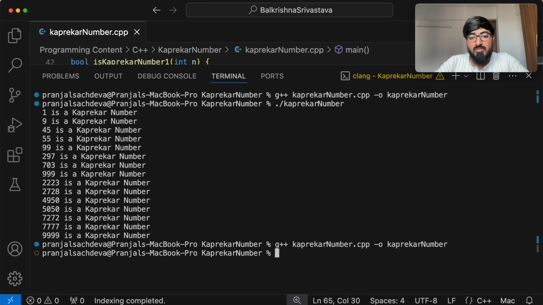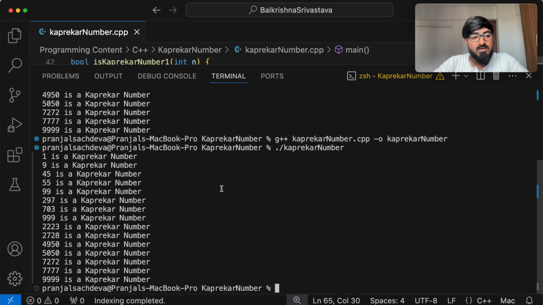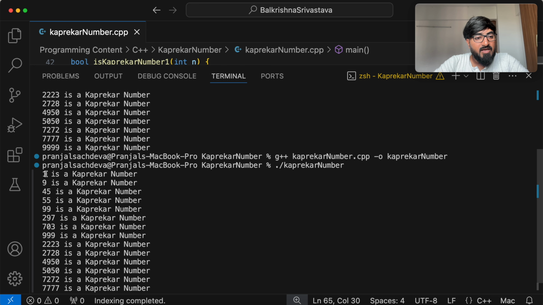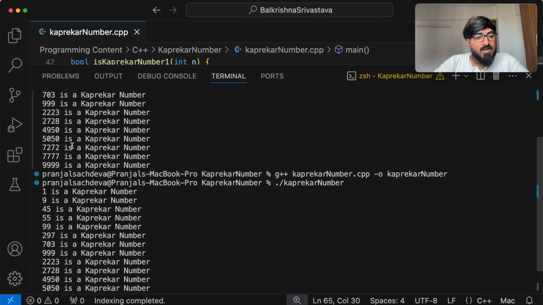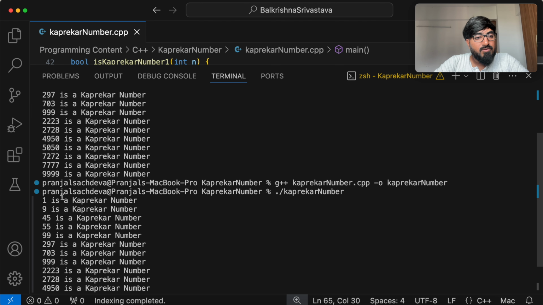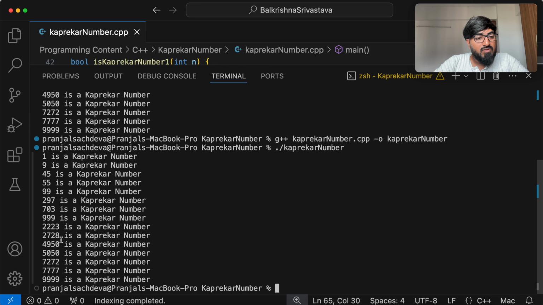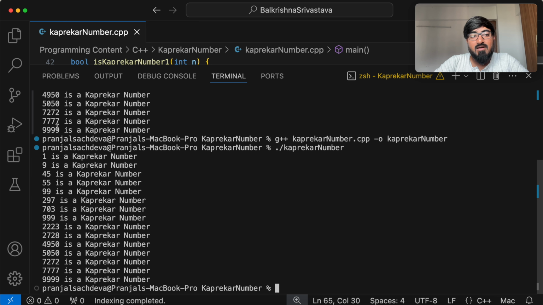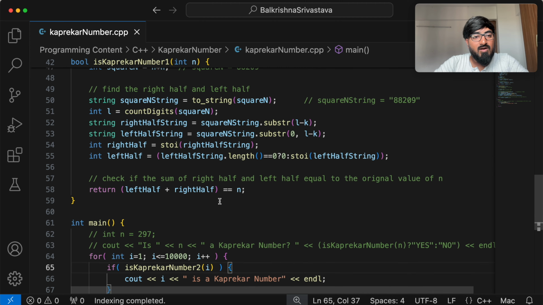Okay, compile and run, should give me the same: 1, 9, 45, 55, 99, 297, 703, 999, 2223, 2728, 4950, 5050, 7272, 777. Okay, so we have this alternate method.